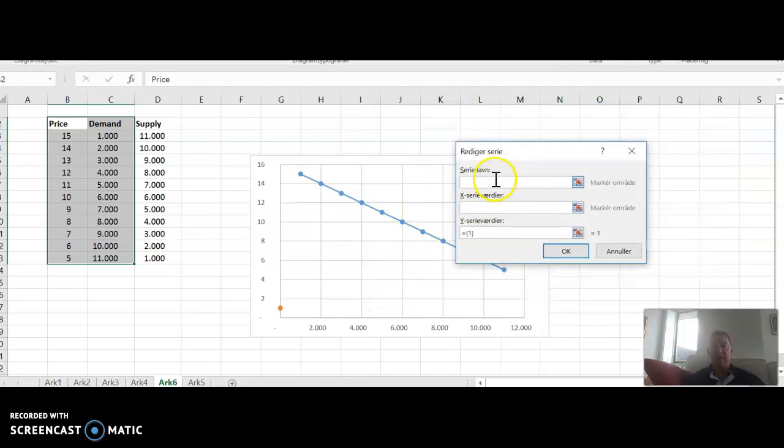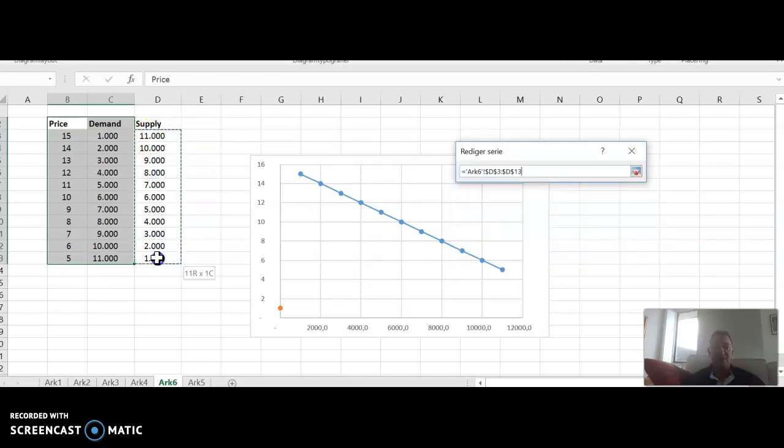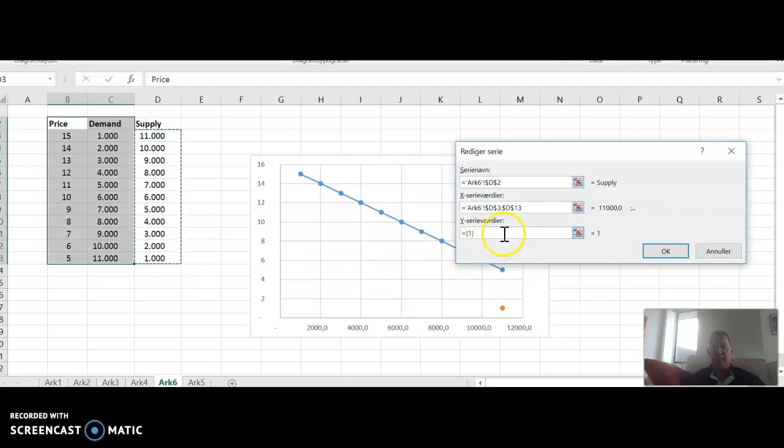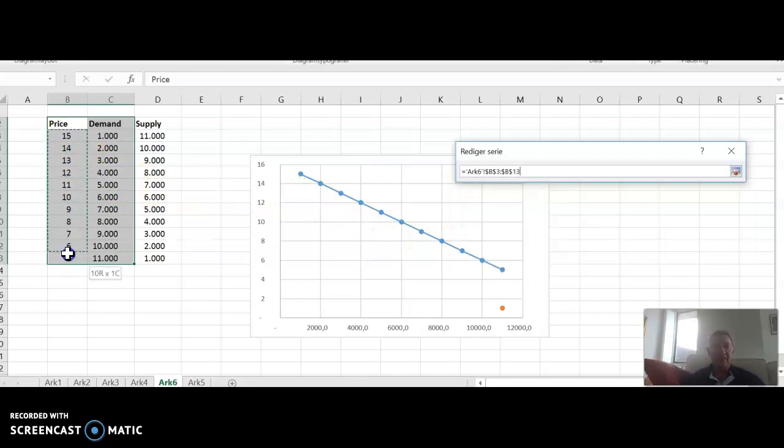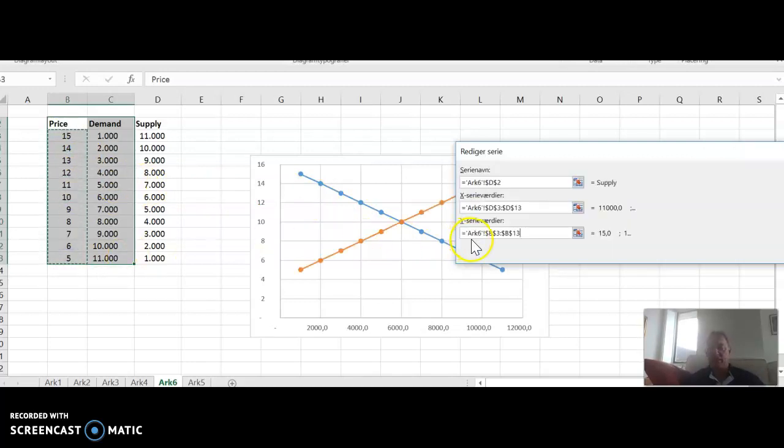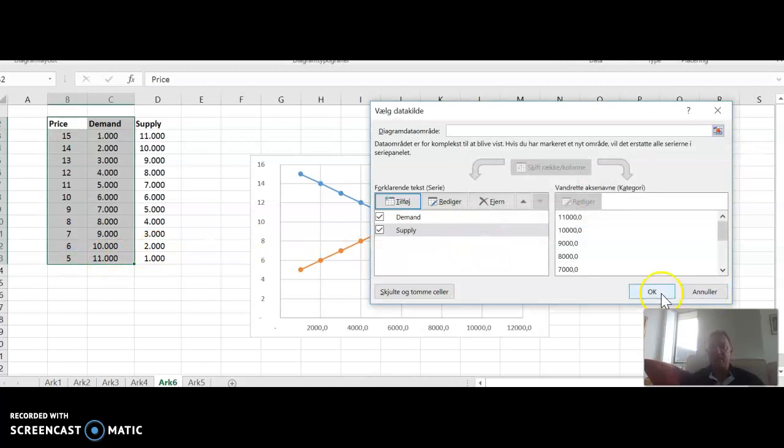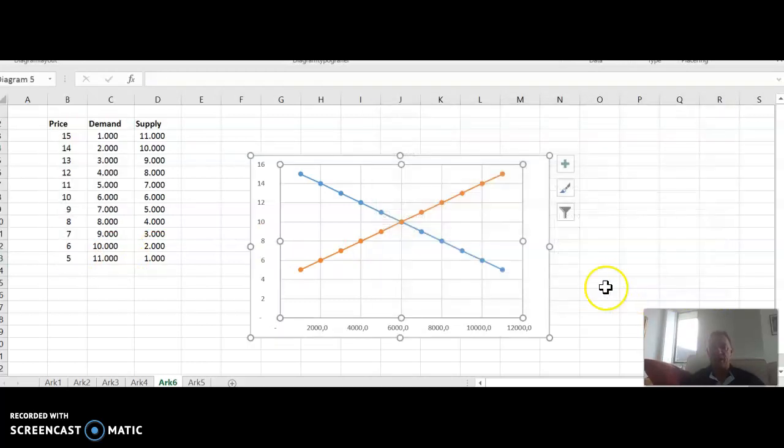So I add a new series name called supply, and the X values, it is these values, and the price values, it is these. So, and I press enter and I press OK, and then I have the diagram.